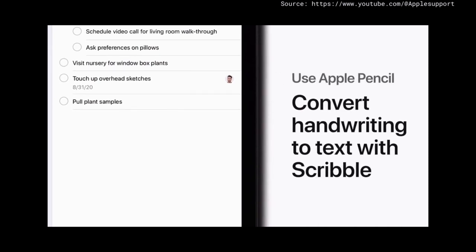This feature is called Scribble, and it works in any text field. Just start writing with your Apple Pencil, and watch your handwriting transform.